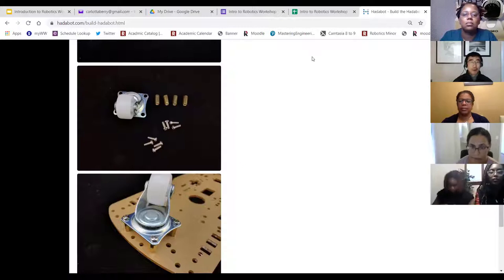I assume people are working. Hard to know. Cool. Got one. Angel's done. Valencia's done. Yeah. Rose. So eight screws, four standoffs, and the caster wheel. That's right. And the main platform. And the platform, yes. Platform.